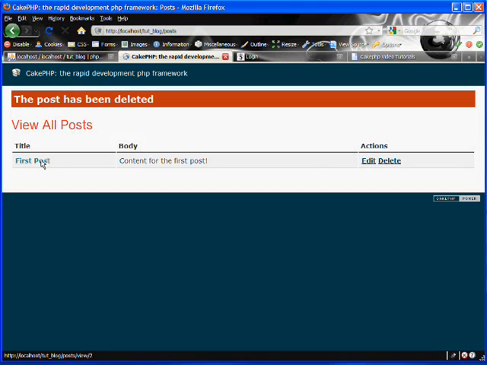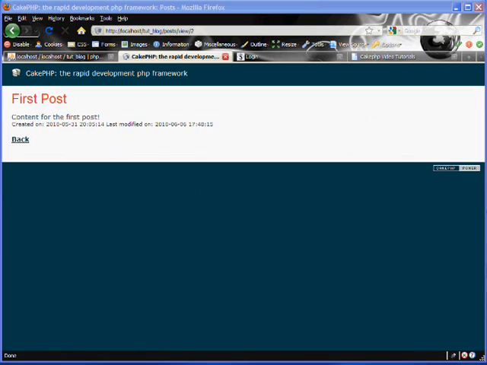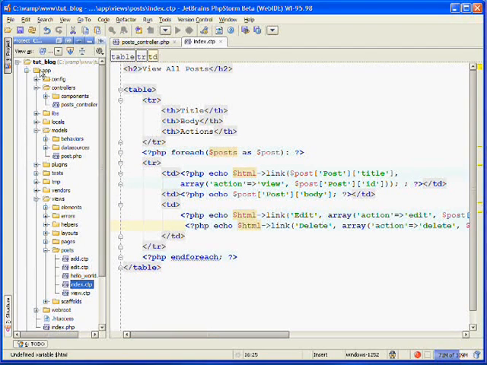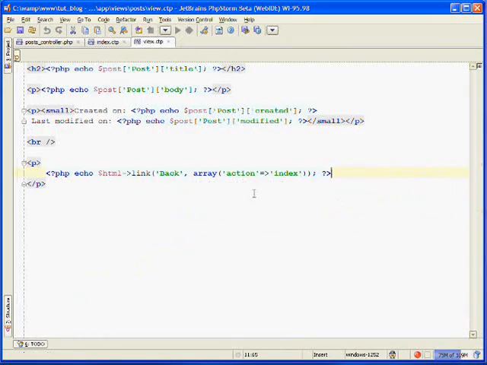It would be a little convenient when the user is on the view page of a post. They could click edit or delete right from the view page as well to edit or delete the current post that they're viewing. So we'll go ahead and add that functionality now as well. Back in our text editor, we need to edit our view view. So that's App, Views, Posts, open up view.ctp, and here's our back link.